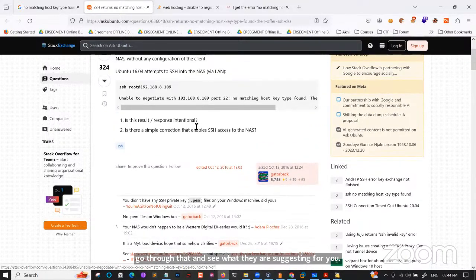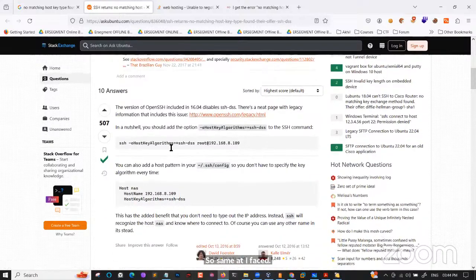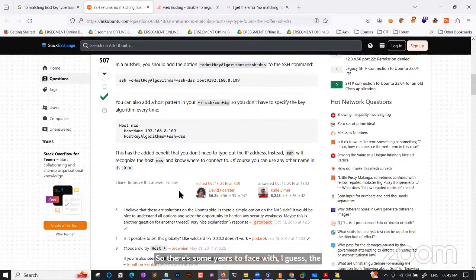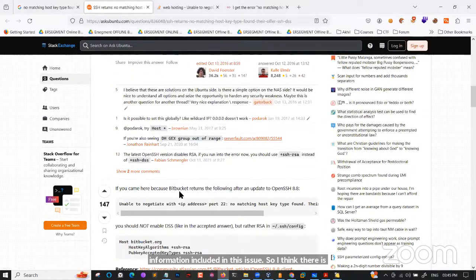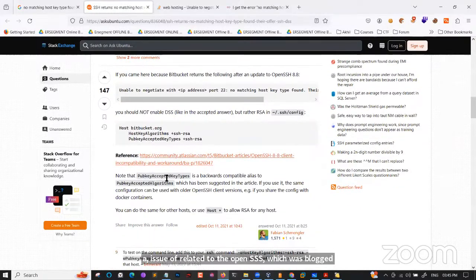So the same error is faced. Fine, so let's see the suggestions. They said the versions of OpenSSH, including 16.04, disabled it. There's a nearest page with legacy information included in this issue. So I think there is an issue related to the OpenSSH service, which was blocked in the latest versions. Note that public key accepted is the backward compatible layer's public scenarios.